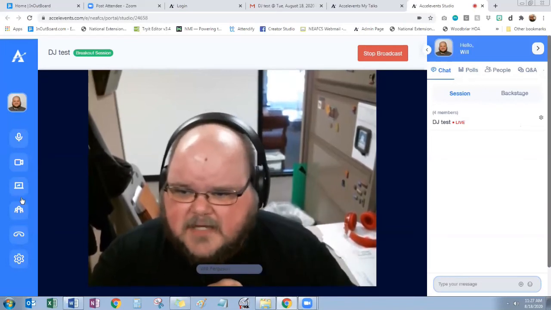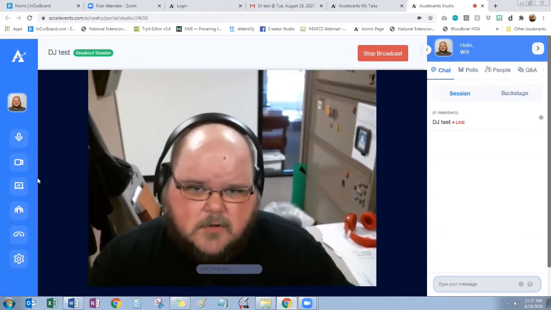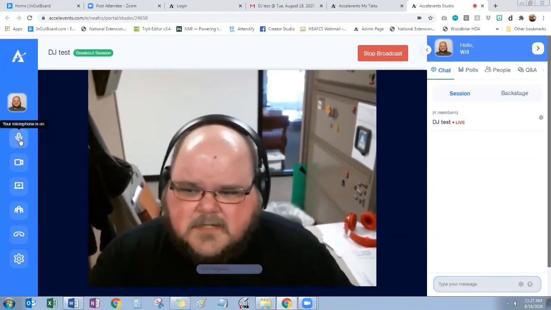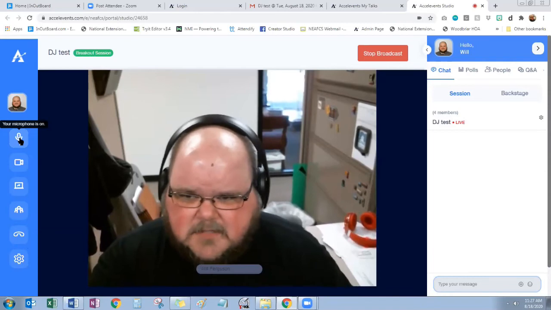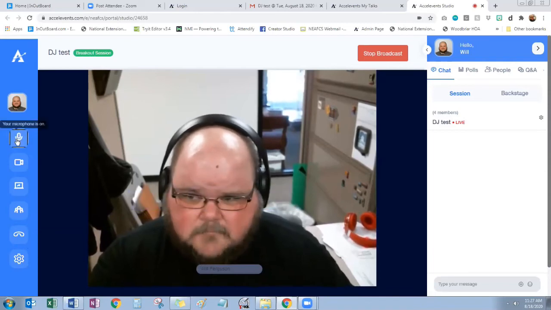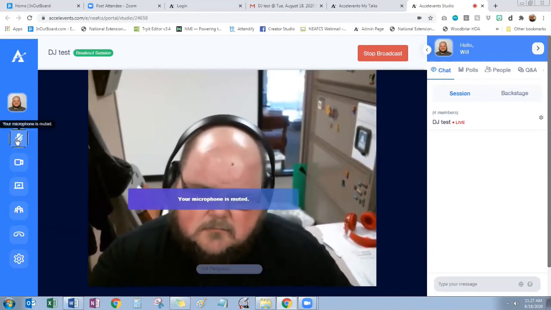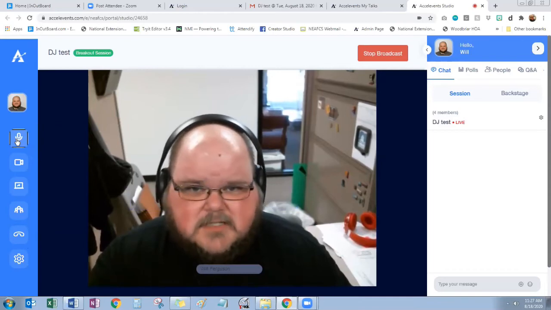Now, on the left-hand side of the screen is where we have all of our controls. The first one is our microphone. It's telling us the microphone is on. You can just click it to turn it on or to turn it off. And as you can see, the screen will tell you.